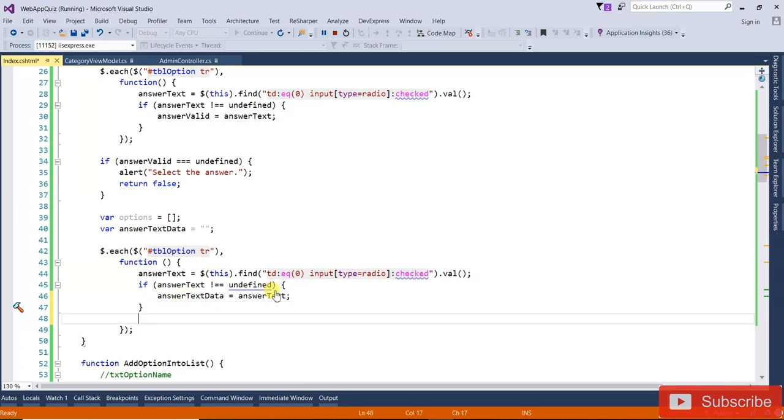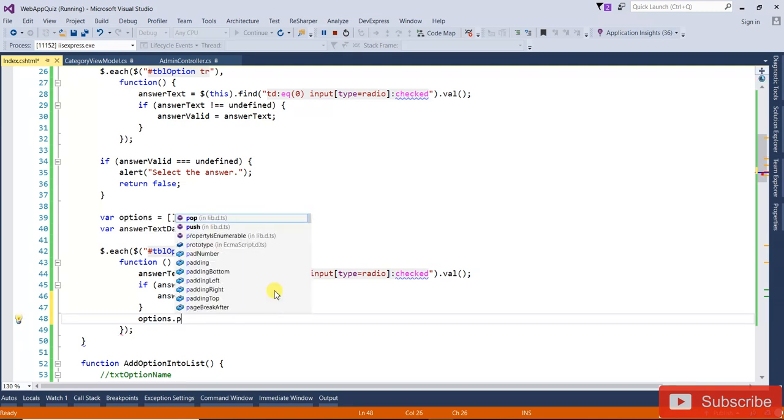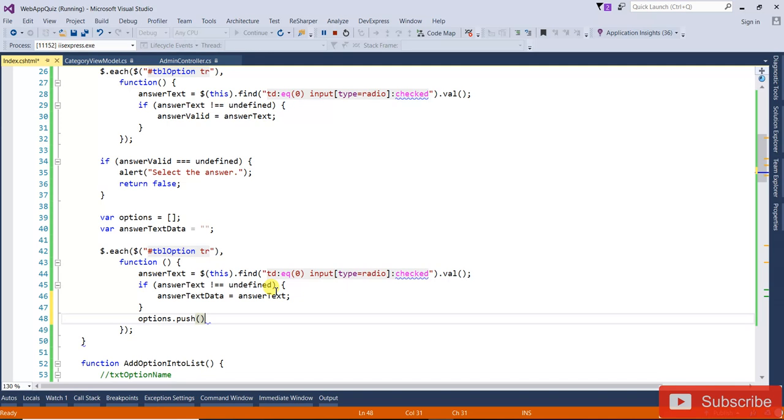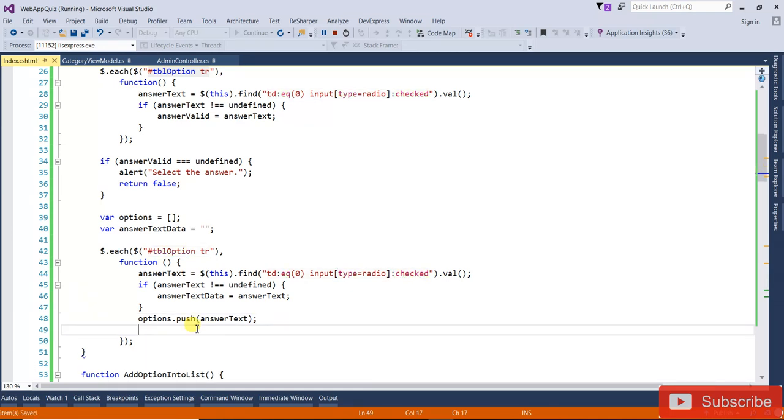So here we need to add the option, that is your push method. You have to use that push method. The push method takes your answer text. So now your option will be added here, and this one is your final answer. Okay.